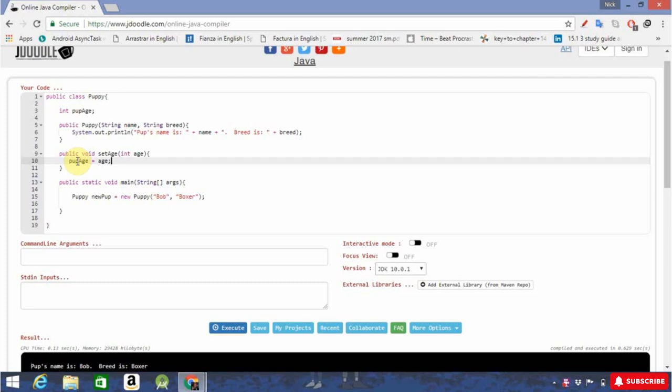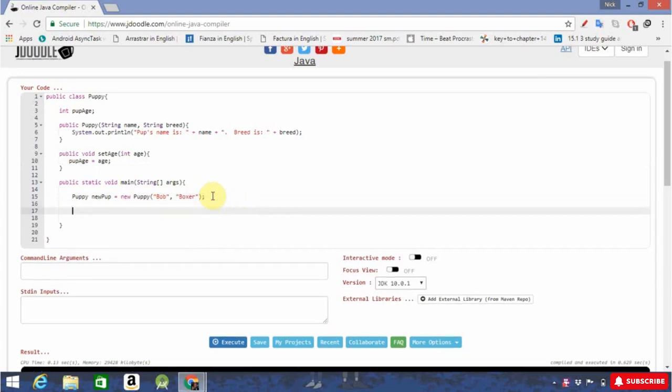So now, whenever you access pup age from other places in the program, it will be equal to whatever set age is. So we're going to go down here, and we're going to give the puppy an age and access it. It won't be really anything foreign to you guys, just another way to access variables.